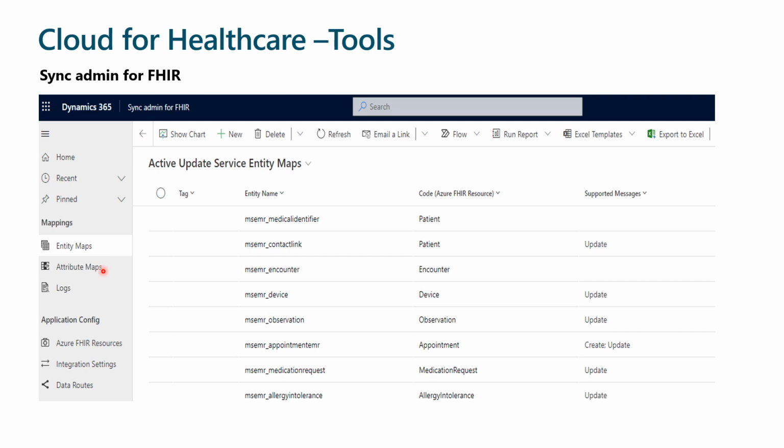Attribute maps. Attribute maps associate FHIR elements to the Dataverse columns. These attribute maps are enabled by default, but these won't affect the synchronization until the parent entity maps are enabled. You can create, modify, or delete the existing attribute maps.